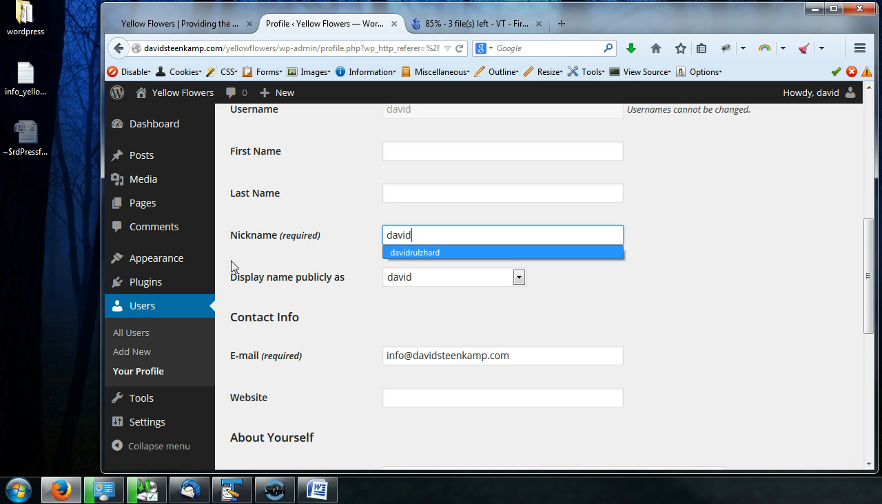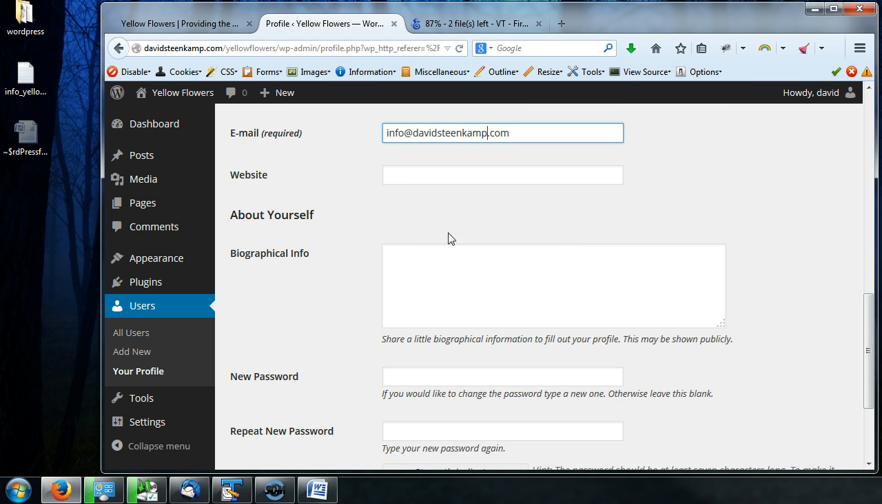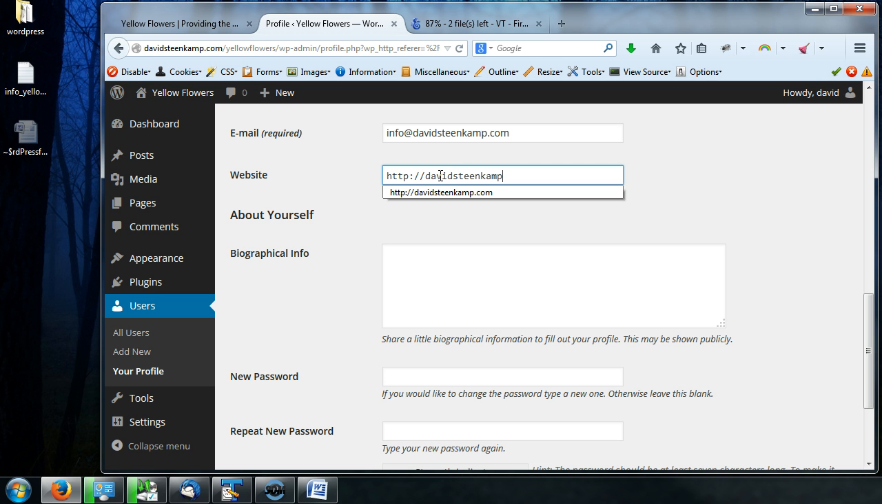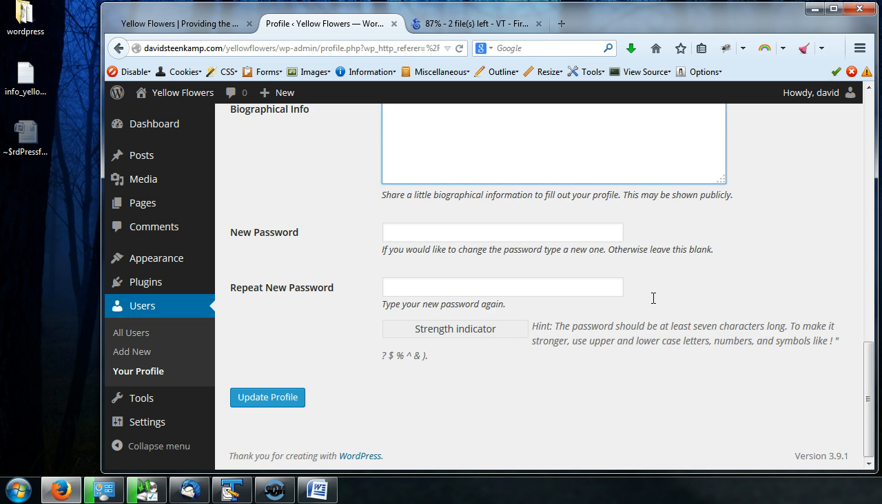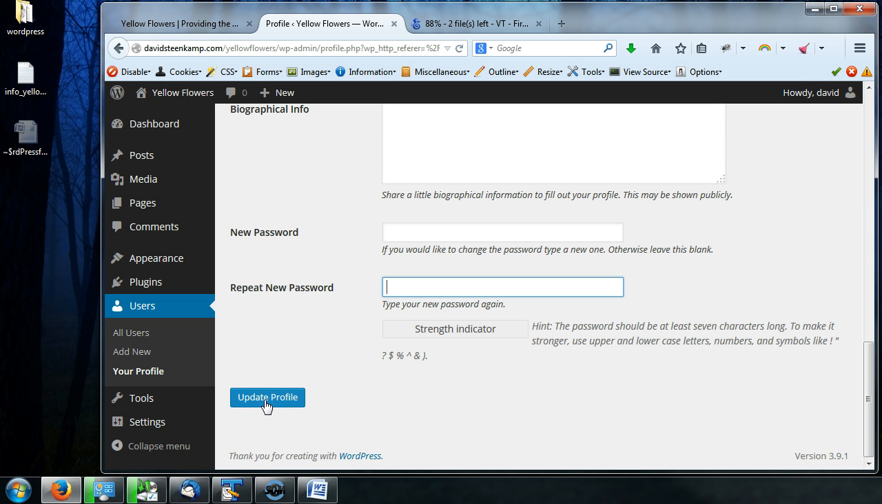Alright, so here you can put in first name, last name, nickname, if for whatever you want their nickname to be, and how you want them to be displayed publicly, which is probably just going to be this nickname, their email address, which is required, website. So for me, I can put in davidsteenkamp.com. And then you can add a short biography here if you want. Totally up to you. And then this is where you can change their password. So then you can hit update profile.